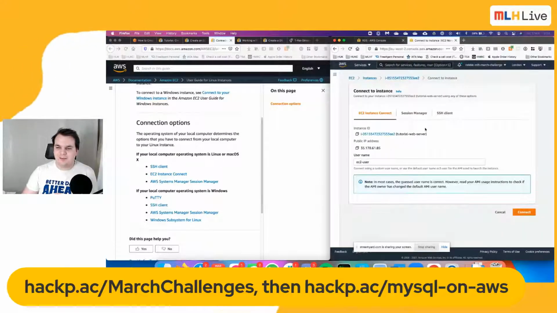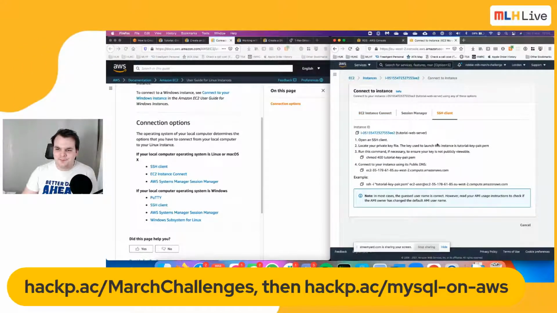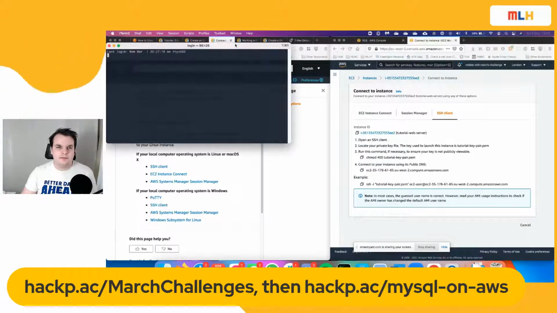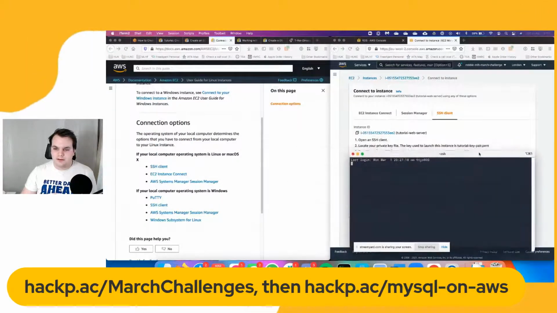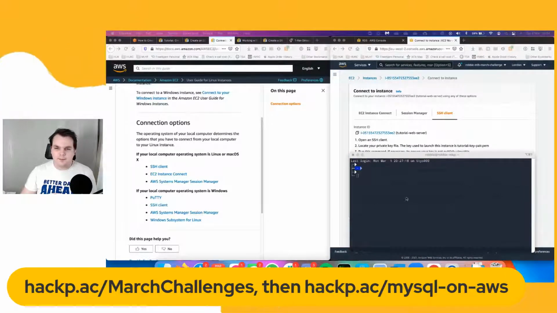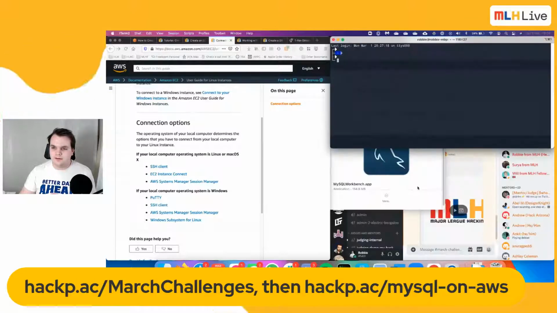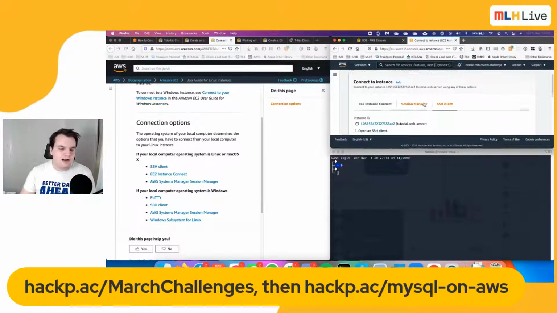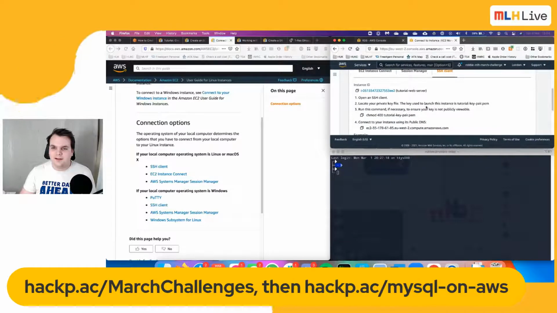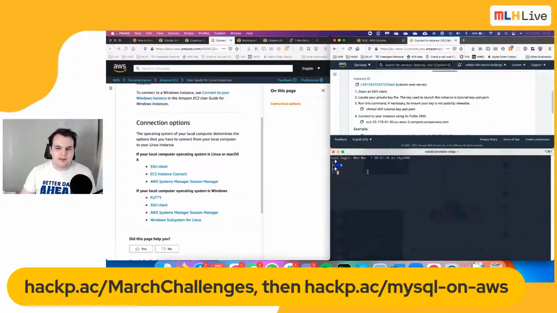But seeing as that's clearly not working, let's go for the SSH client option. Let's bring up a new window for my terminal. Okay, really running out of space on my screen, but we can live with that. Open an SSH client. So I've just got SSH on the command line.